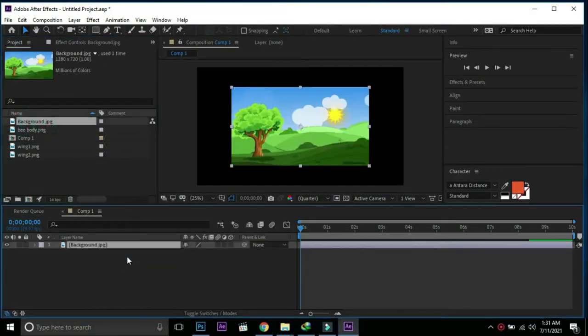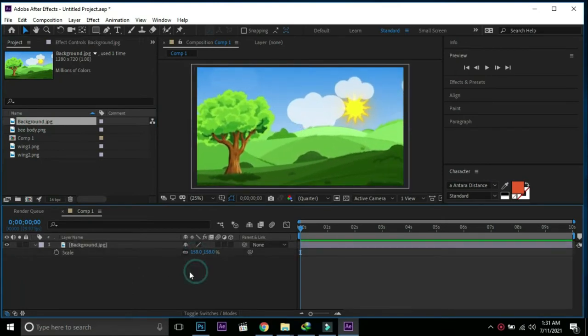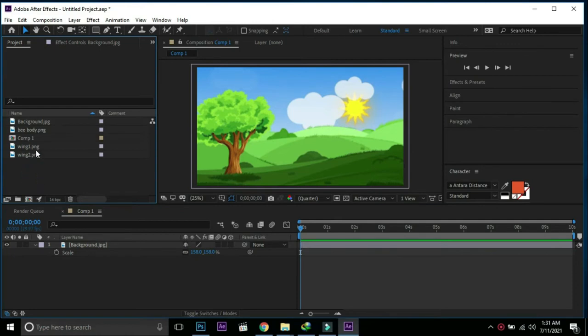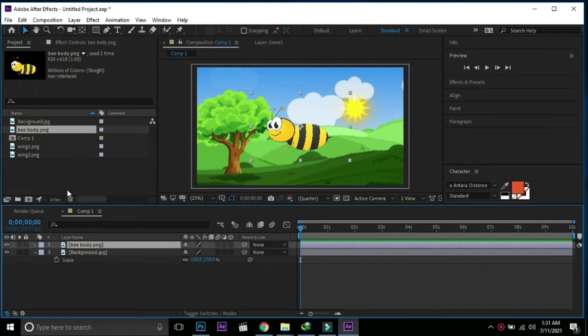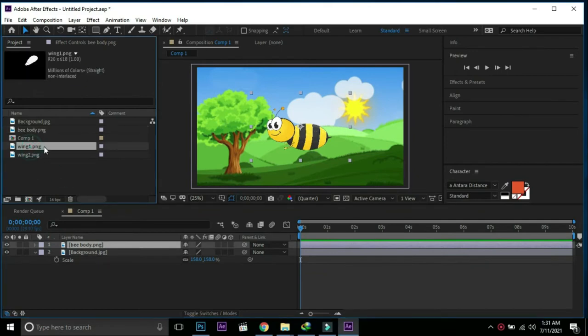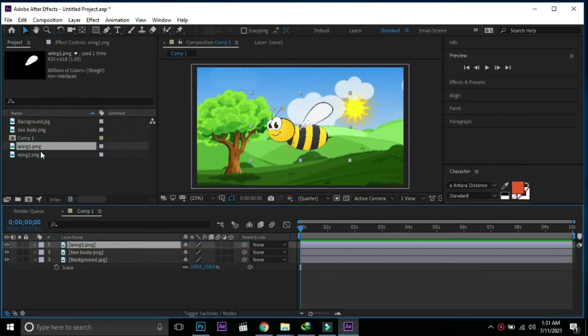Select background and place it in timeline. We will adjust the size of the background. Now we will place bee body image in timeline. Now we have to place both wings of bee in timeline.